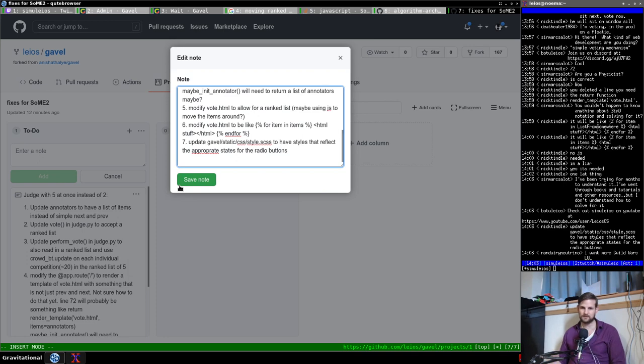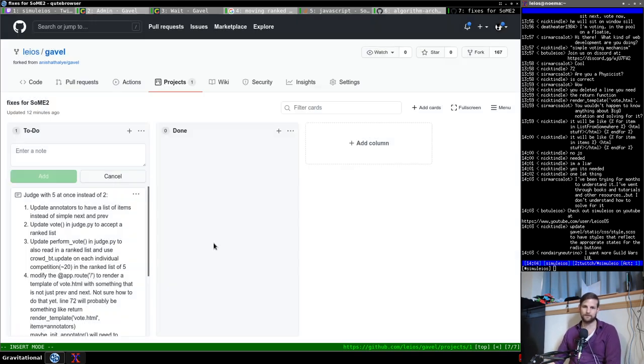So update statics to have styles that reflect the appropriate states. Yep, that's true. That's definitely true. Yep. I want more Guild Wars. I don't know if I want to play more Guild Wars right now. I mean, I could, I guess, but I don't know if I really want to or not.